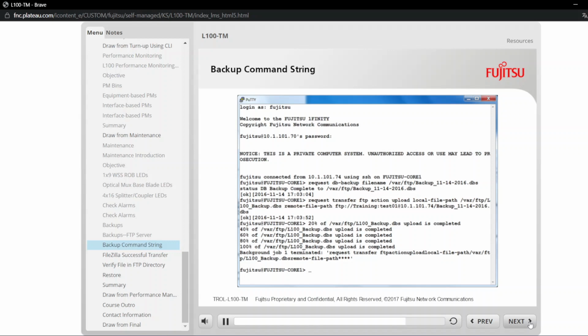The message, 100% of /var/ftp/backup_11-14-2016.dbs, upload is completed, means the L100 communicated with the FTP server and successfully transferred the backup file to it. The FTP server should also be viewed to ensure it received the file successfully.